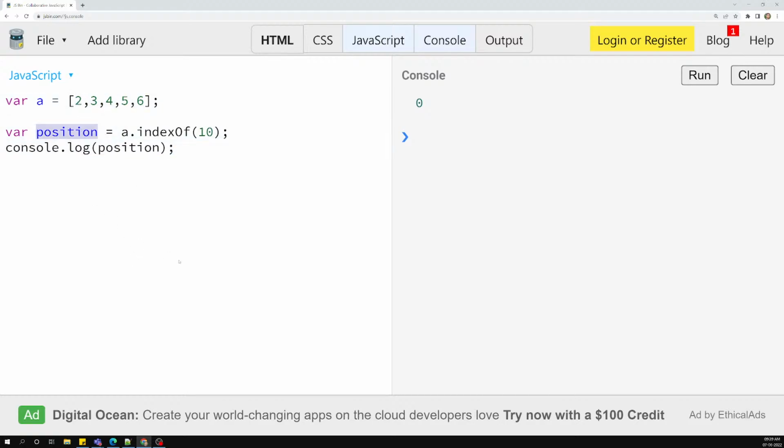If a value is not present in an array, what position will it try to give? 0 means it is already there, right? So we know that 0 is not the 'not present' result. So what return value will it give you? Here it will give you -1. So if you get -1, you need to understand that the value is not present in this array. If you are getting 0, it is present in the 0th element.